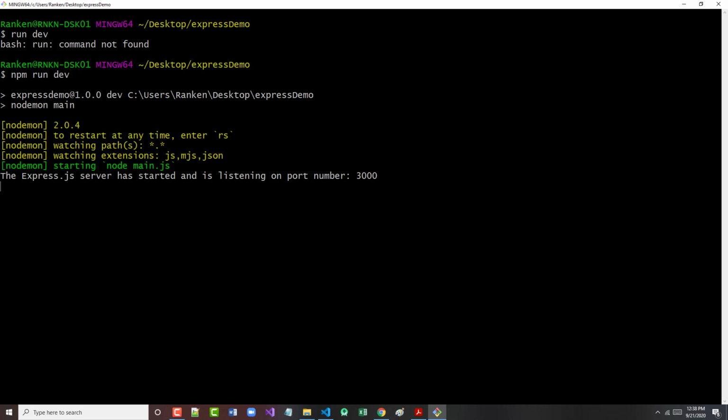Open up your Git Bash if you haven't done so already, and from there type in npm space run space dev, D-E-V. I'm taking for granted you use the same names I gave you. You'll get some junk that comes up, but if it comes up and it says the ExpressJS server has started and it's listening on port number 3000, that's good. Let's look at it.